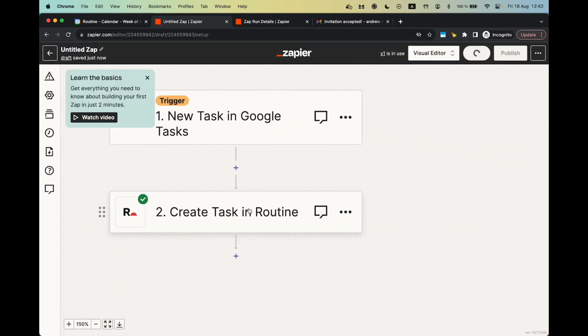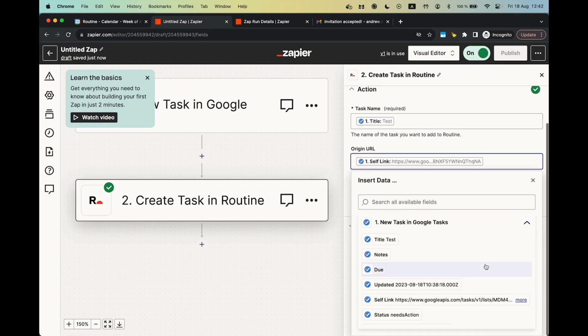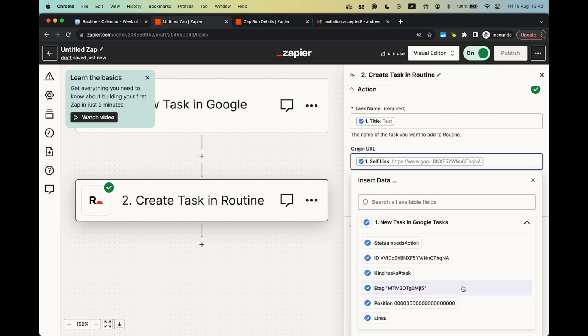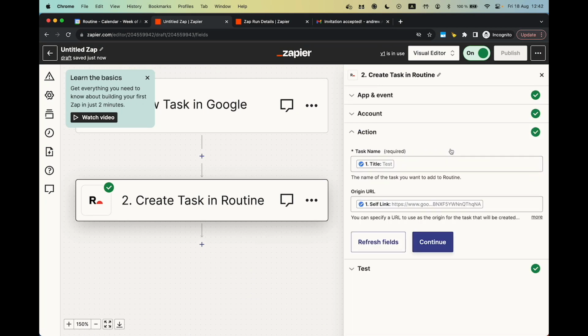Let's look at the different values that we had. So I put this safe link, but maybe we have something else which is Google API, which is not really useful. Maybe there is something else that we could use. No, it doesn't seem like it. So yeah, we can't really go back to the task itself, unfortunately.